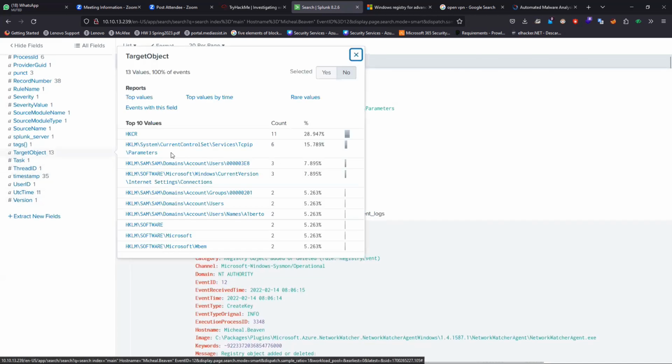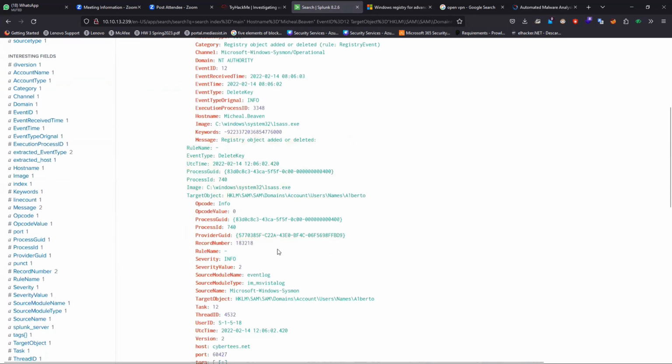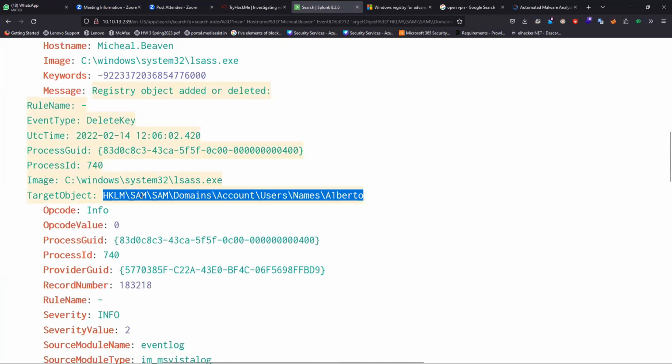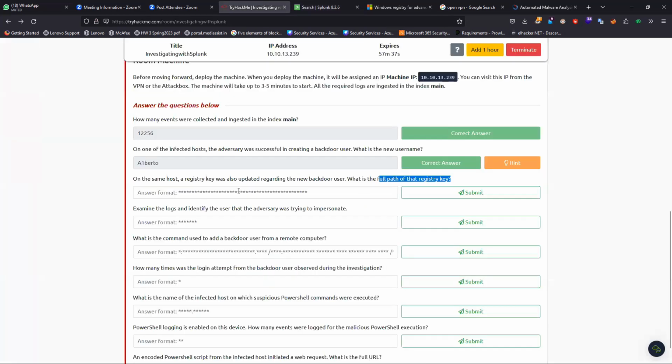here. So here we have got C, this one, user, then name Alberto. So this is a user ID we have got. Yeah. So this is the answer we have. Target object. This is the main path, SAM registry file path. So this is the answer we have got for this.